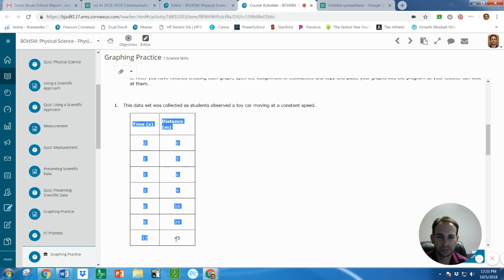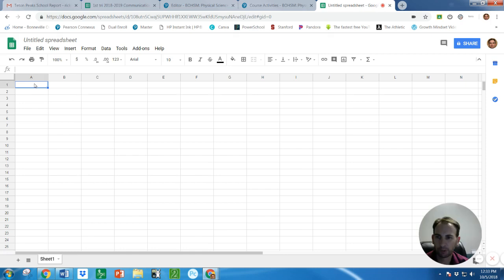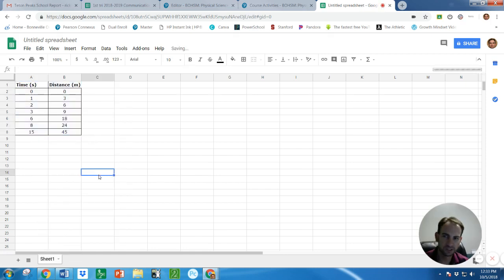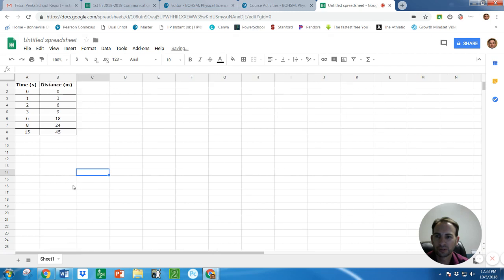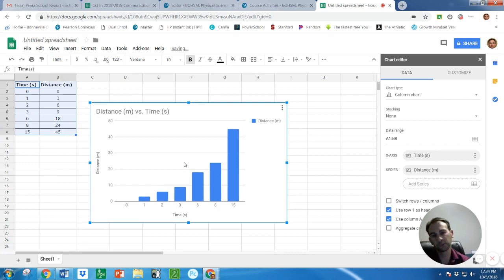I'm going to just highlight that information and copy it, and paste it right into my spreadsheet. Notice I didn't have to type any of that. I just pasted it right in. Now watch how cool this is. If you just highlight the data and click Insert Chart, it will put a chart in. Now, that's not the correct kind of chart. I have time and distance, so I don't want a bar chart for this one. I actually want a line graph.